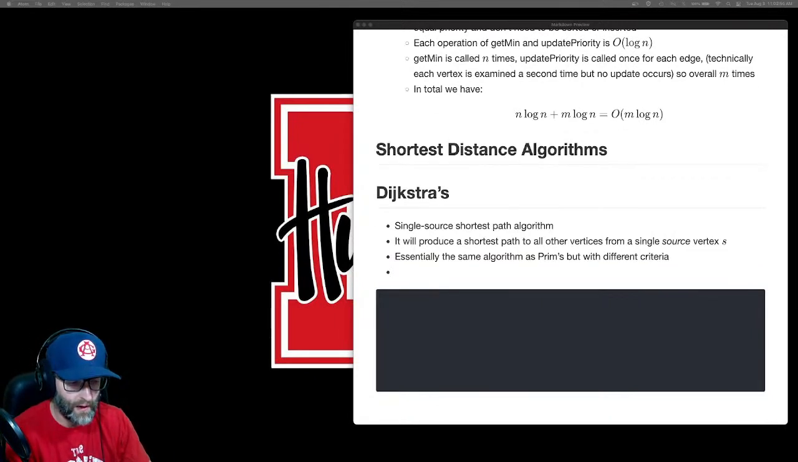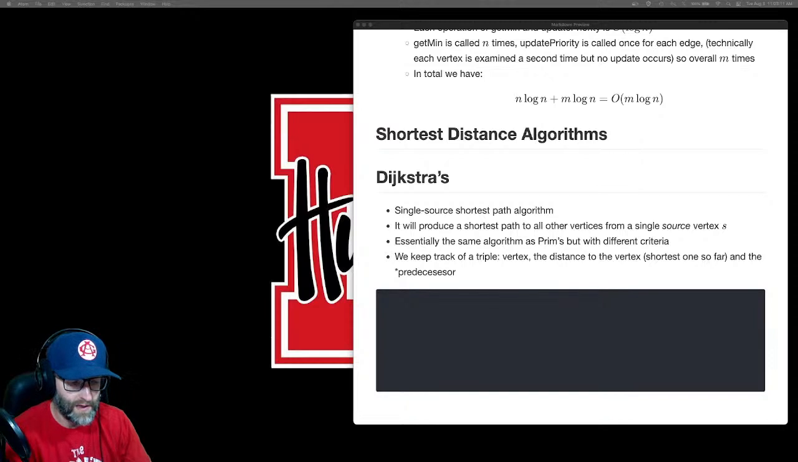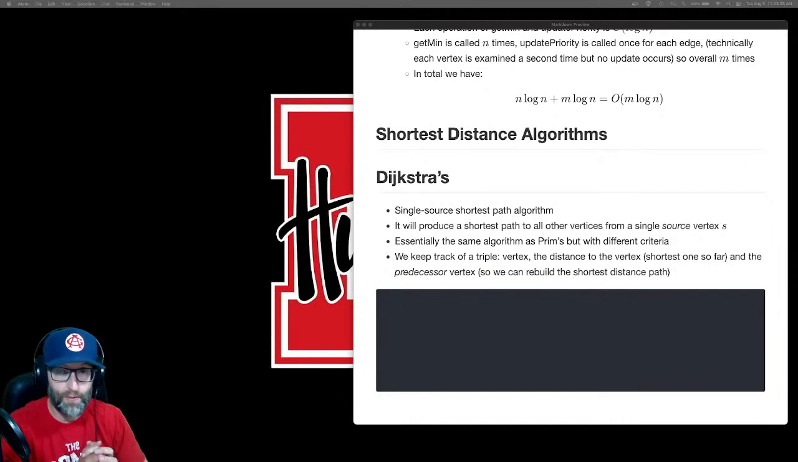We keep track of a triple, right? That is the vertex, the distance to the vertex, the shortest one found so far, and the predecessor vertex, so we can rebuild the shortest distance path. Again, it uses a min heap, priority queue, whichever one you want to call it. But you do need the ability to be able to update those priorities.